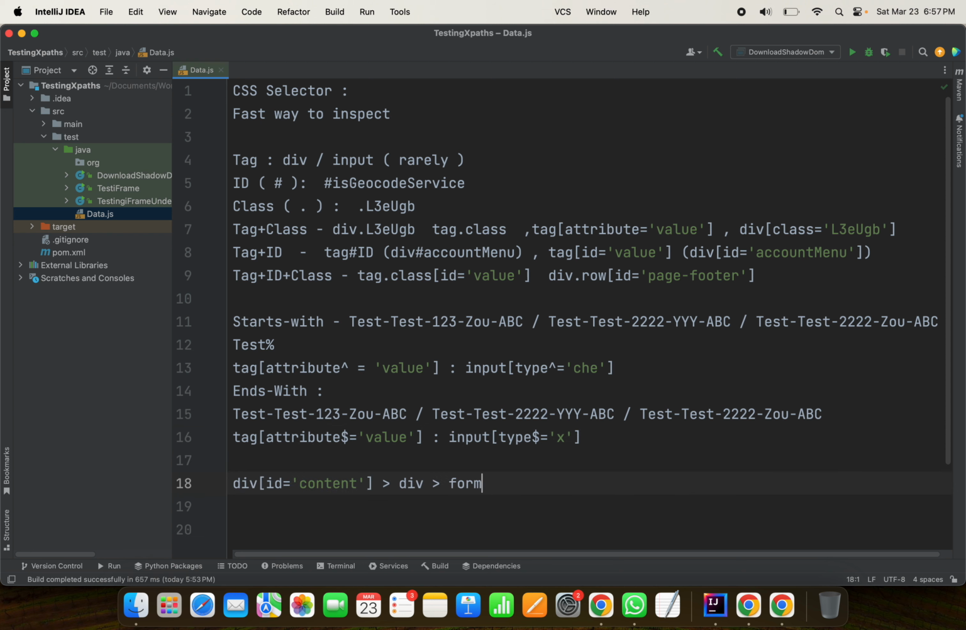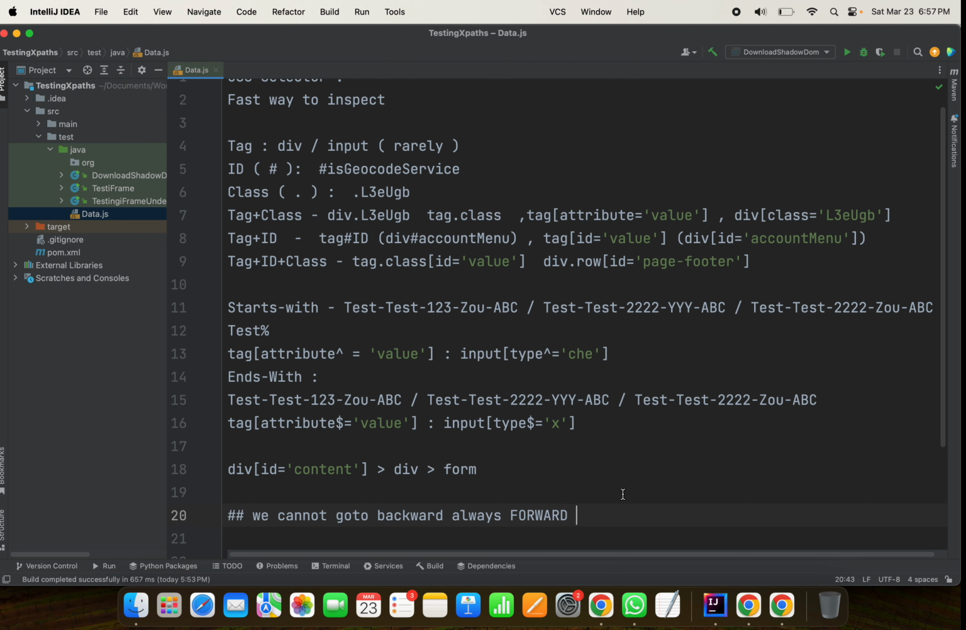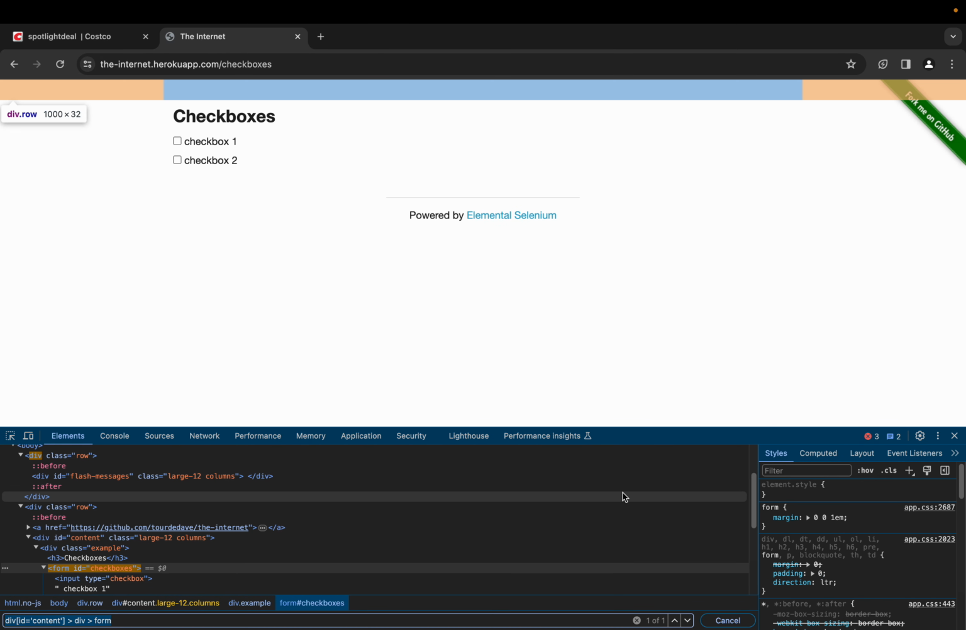But we cannot go backward. One thing we need to note is that we cannot go backward, always forward. That is one drawback, but this is the fastest way to inspect an element, and in a script as well. If you are using CSS selector, it is always working. And for the shadow DOM, this is the only way to inspect a web element, using CSS selector.